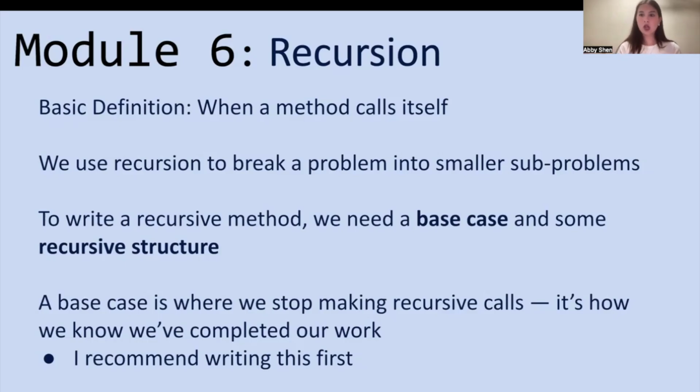So the main components of a recursive method are a base case and a recursive structure. A base case is where we stop making our recursive calls. That's how you know that you've gotten to the lowest level of the subproblems that you're trying to solve. That's how you know that you've completed what you need to do, and you can work your way back up to the problem that you're trying to solve.